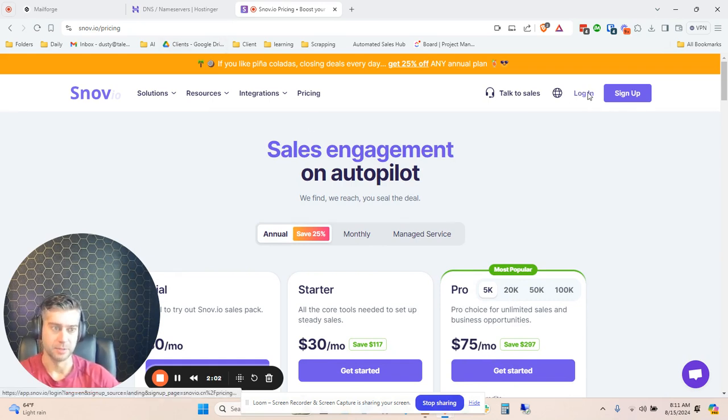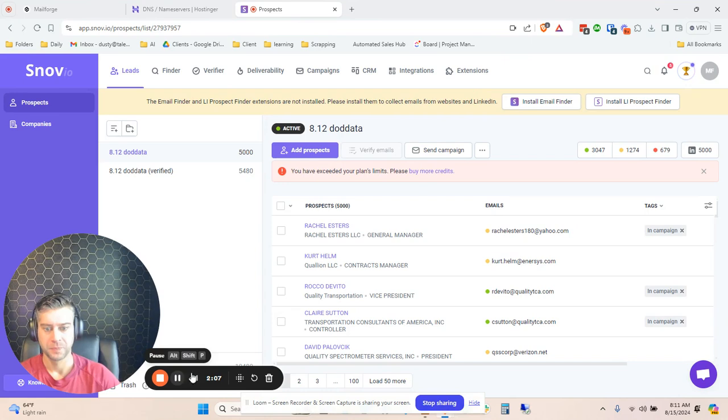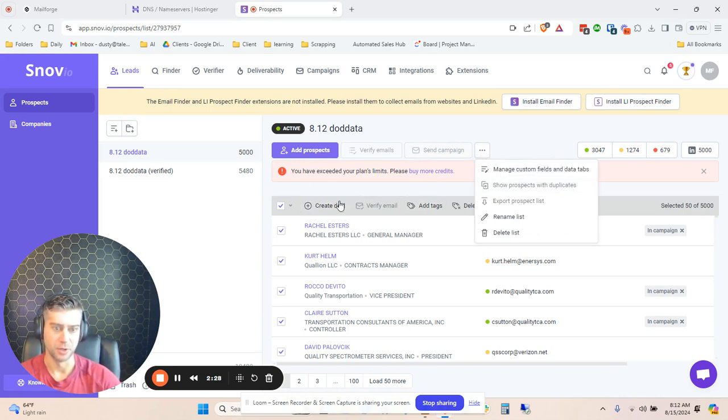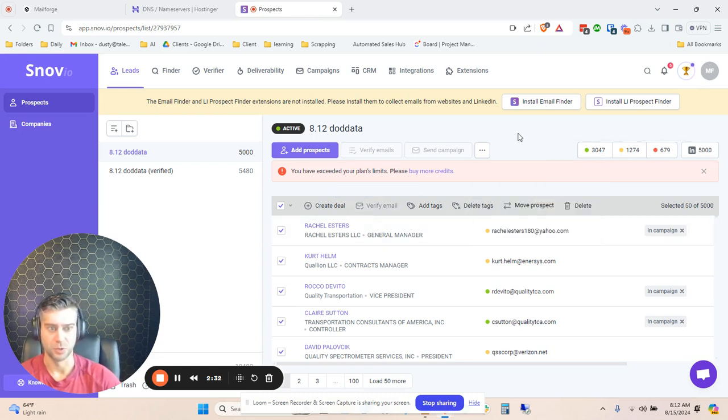So let's log in and I'm going to show you a few things on this. Now, a couple of things on the interface itself. You can create lists. If you've used Apollo before, there are a lot of similarities to that. I want to highlight just a few of these, such as creating lists and verifying those leads directly in here. This has already been verified, but you can go ahead and verify the emails, and then it will tell you the status of where those are at. Send those to a campaign.